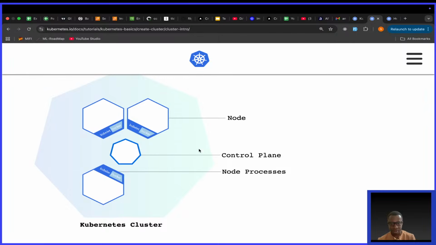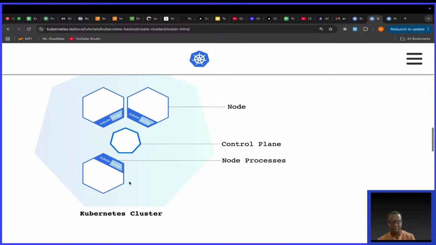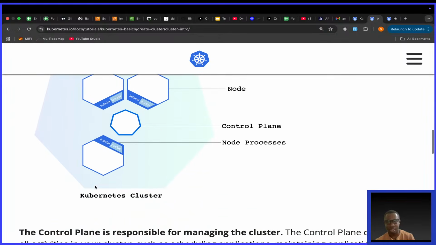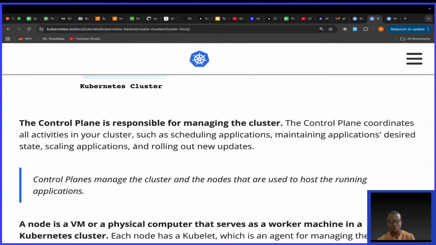Talking about the control plane, talking about the node process. So these are nodes, and every node has a node process. That's what they call the kubelet. We also have the Docker runtime, and of course, all this makes up the Kubernetes cluster. So the nodes are the individual machines which are responsible for running the application. Then the control plane coordinates and manages the cluster. We saw this, so I won't waste time on that.